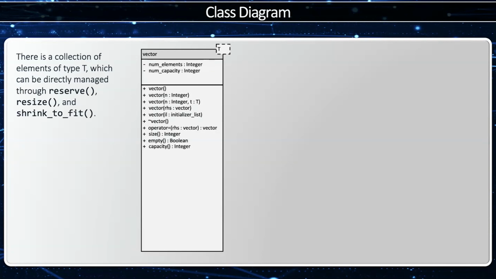There is a collection of elements of type T, which can be directly managed to reserve, resize, and shrink to fit. So I'm going to call this attribute data, which is going to have 0 to many different T's in it. And this means I have to have a T, which is going to be a related class or data type, and it's related by association, but this association is very specific. It is composition. In other words, we create and destroy all instances of T with our vector, and there is a member variable of type T, which is the data, of course. And how many T's are there going to be? Well, many.